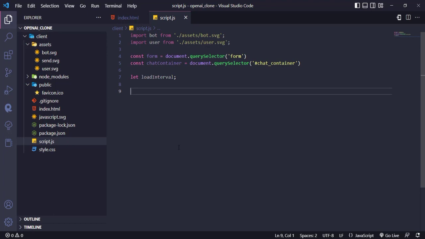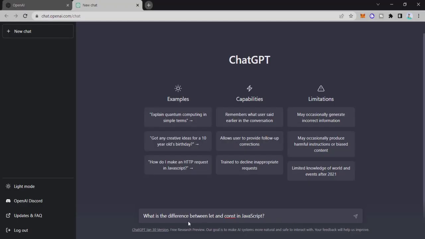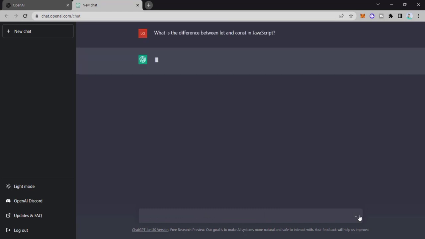In the previous lesson, we fixed the error and learned how to connect the OpenAI API to receive prompts and use let and const to declare variables. However, if you are unfamiliar with the difference between let and const in JavaScript, I will ask ChatGPT what the difference between let and const in JavaScript is. As you can see, this is the response.